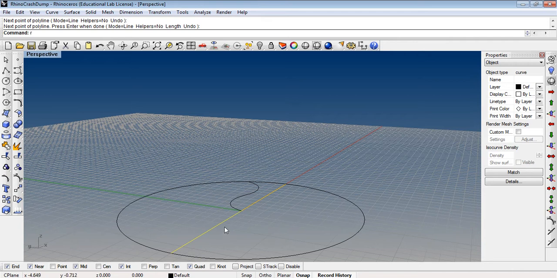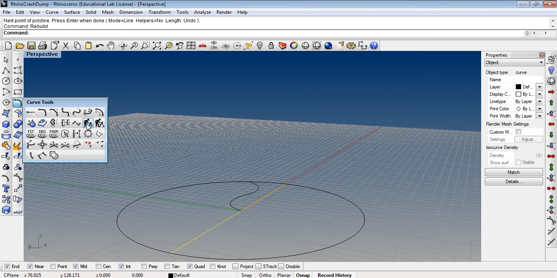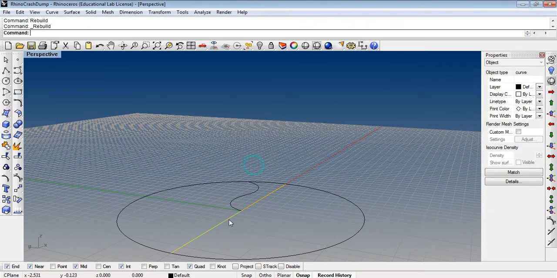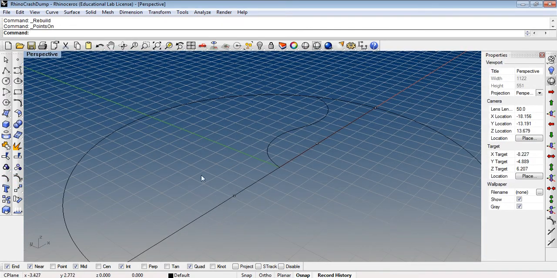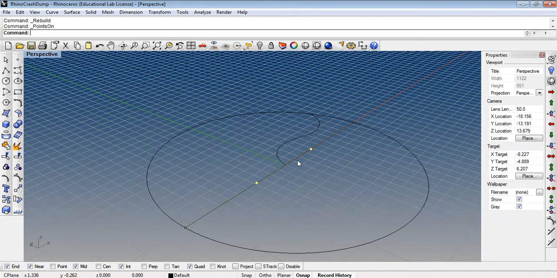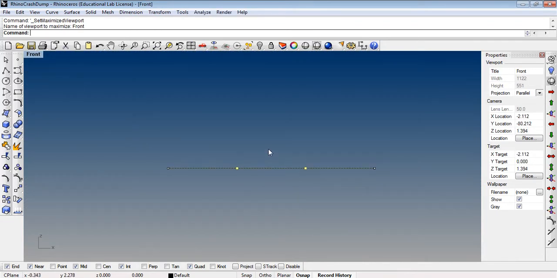I rebuild the curve. This was the rebuild option. Now I select points on the curve which I selected already. Now I select the middle points of those curves and point up and step up to the upper side. Take the move option, click here and here. Now cancel.